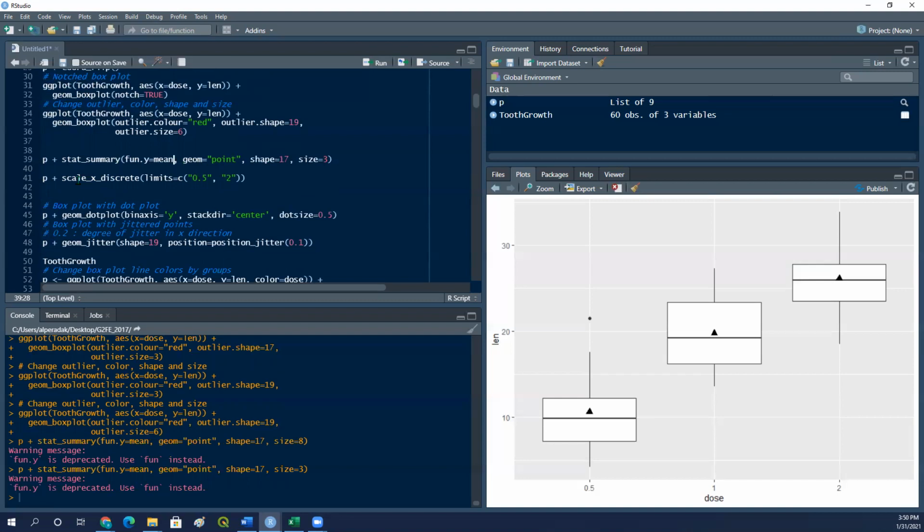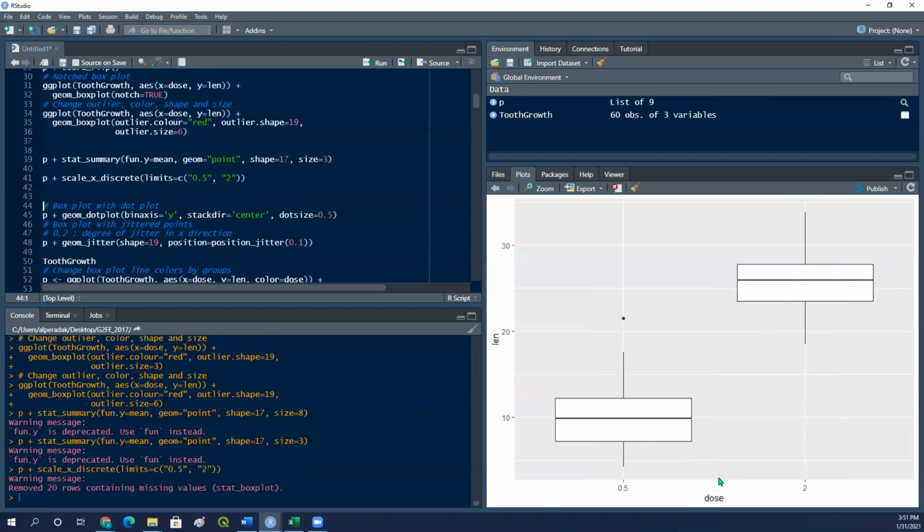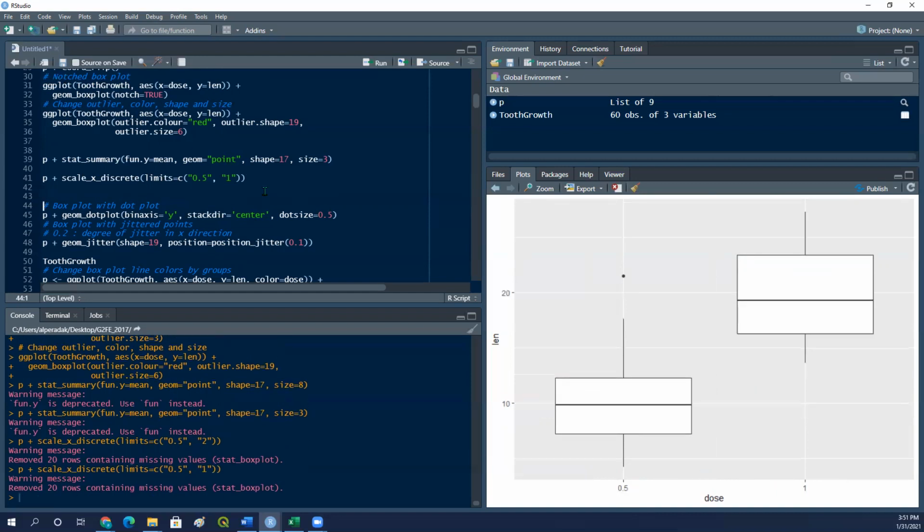So sometimes you would like to just pick 2 units on the x-axis, and you can remove 1. In this case, you need to write whatever category you would like to represent inside the limits equal C, whatever you want to use. So you need to use the scale X discrete code for that. So let's run and see. In this case, 1 was removed. So we have only 0.5 and the 2 category on the x-axis. And you can do these things, like let's change 1. In this case, 2 was removed.